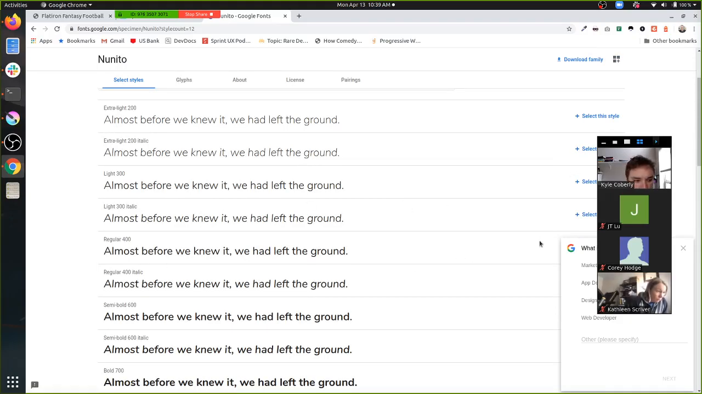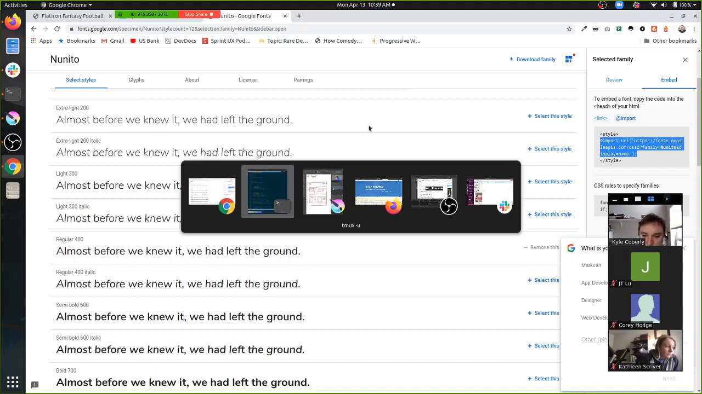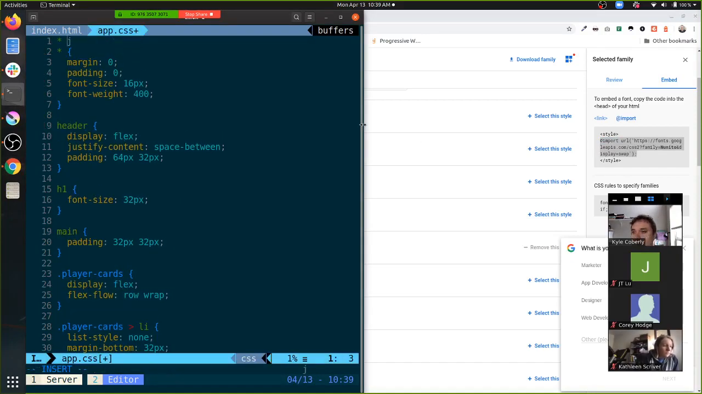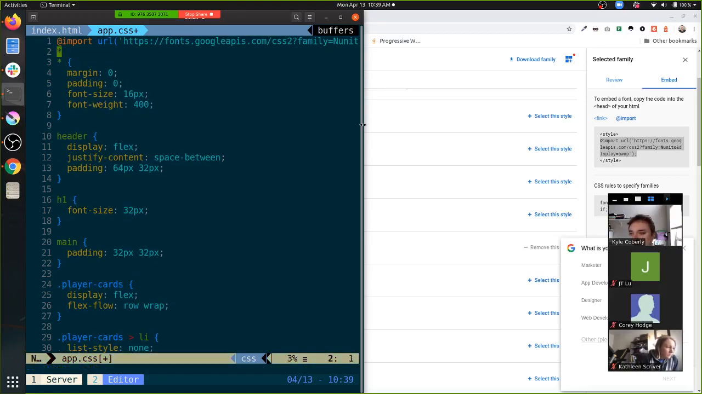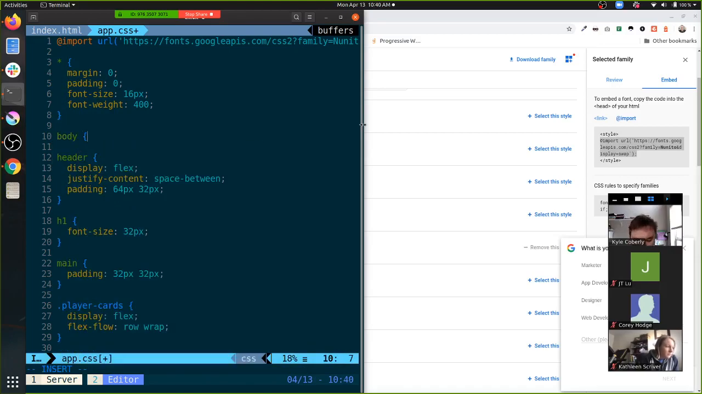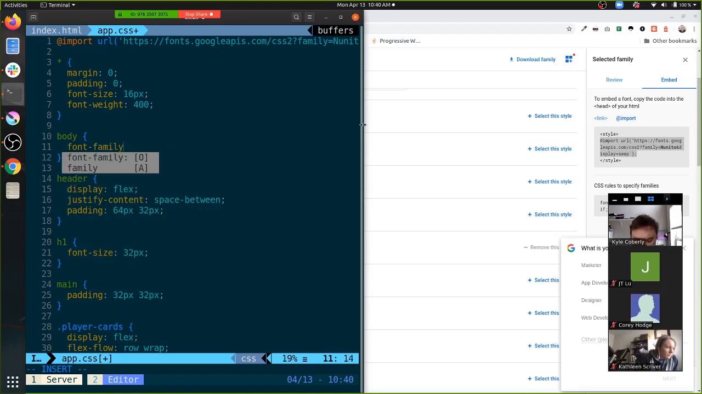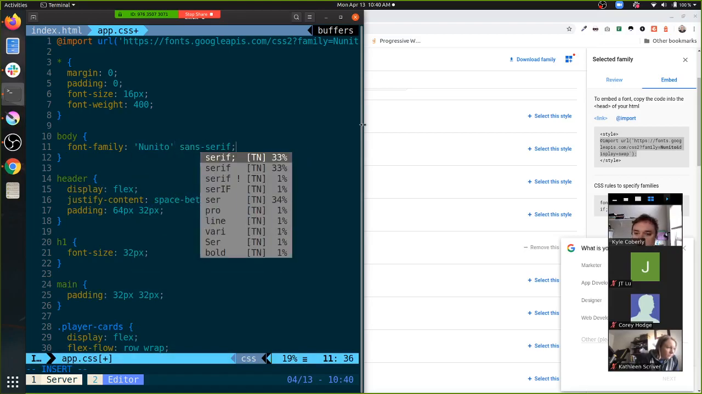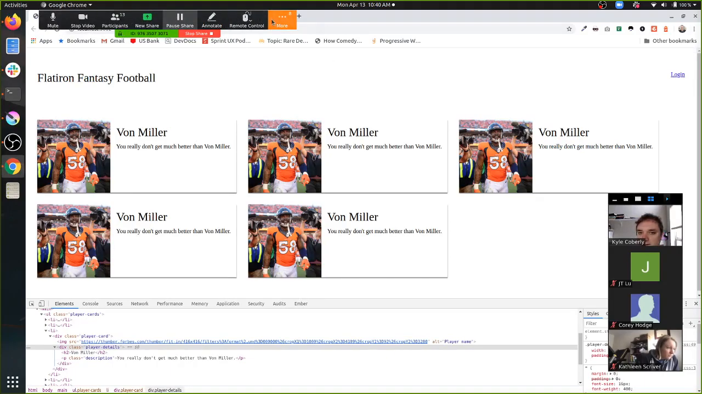So I'm going to take their 400 weight, go to the embed, and throw this up at the top of my style sheet. And then say the base font should be Nanito, with a fallback to sans serif. And that is all you have to do to not use a browser default font.